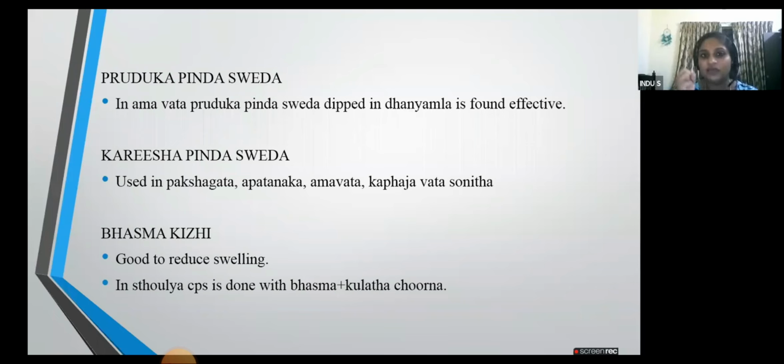It's good to reduce swelling, whether there is edema or a generalized swelling, you can reduce using bhasma karisha, because generally bhasma has the property of absorption. Adsorption is the term, it's not absorption, it is adsorption, because water content will be absorbed. Okay, and so in Sthaulya, Churna Pinda Sweda is very highly recommended with bhasma and kulattha churna.